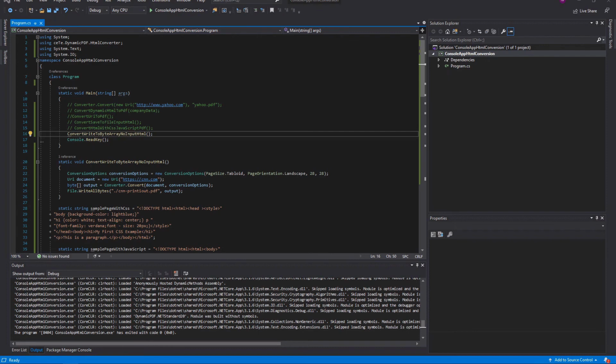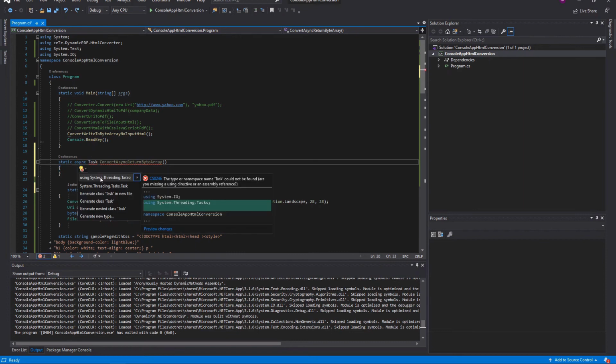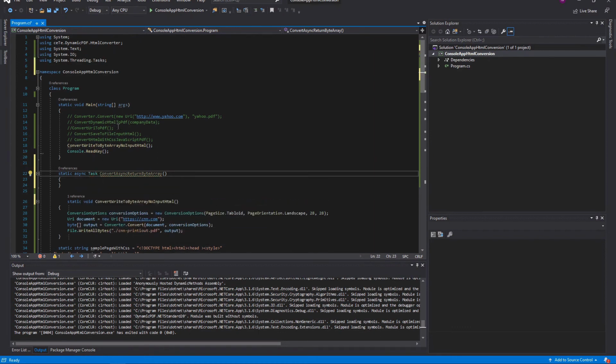Create a new method named convertAsyncReturnByteArray. Notice that our method returns a task and also uses the async keyword. Add the using statement using system.threading.tasks. Add a string for the output document path, the path to our URL that we're going to convert, and a URI.